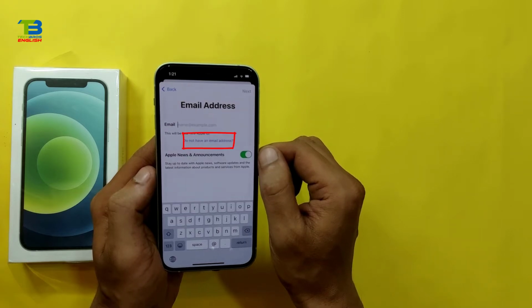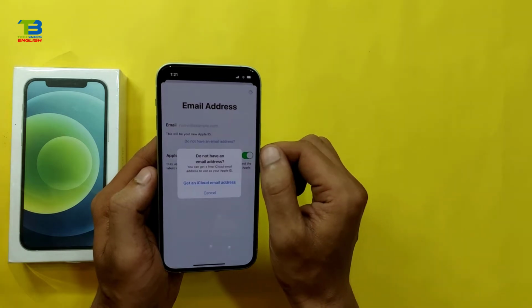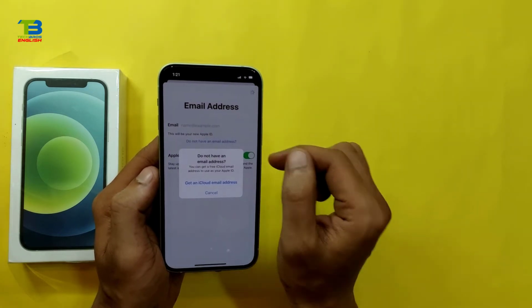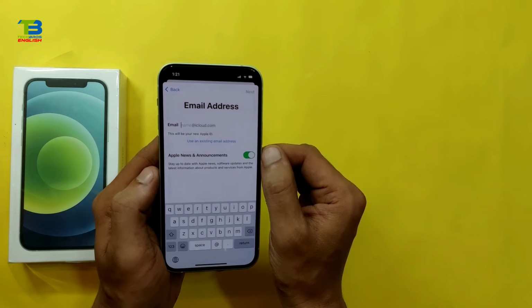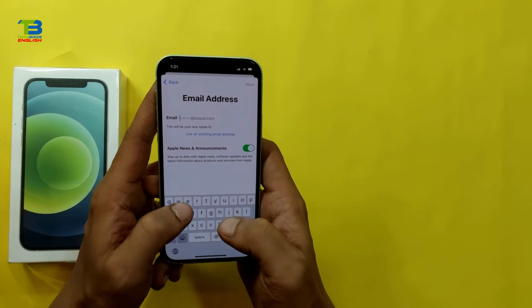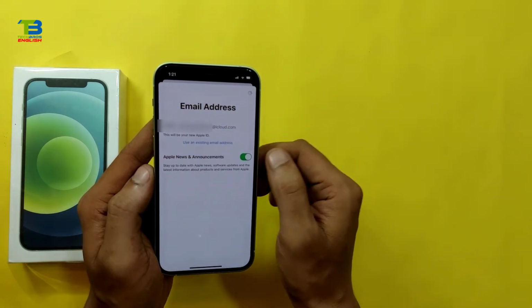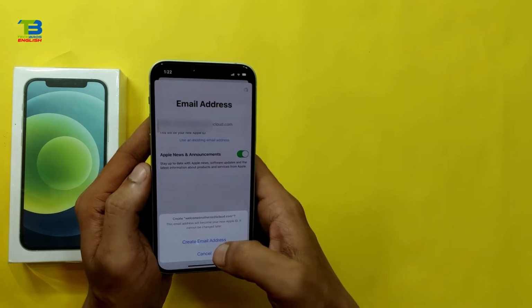Select Don't have an email address. Now select Get an iCloud email address. Now enter the email ID that you want to create. Now press Next. Select Create email address.